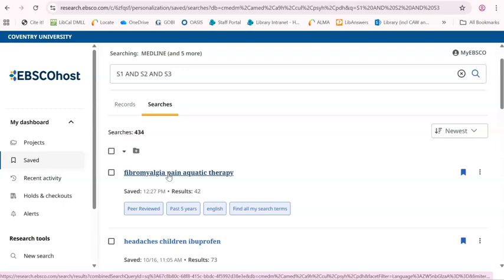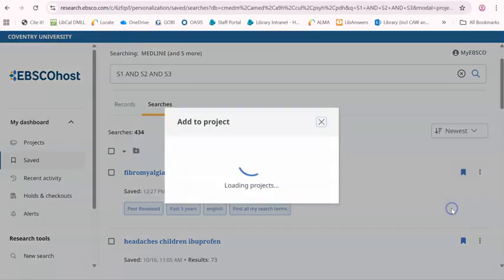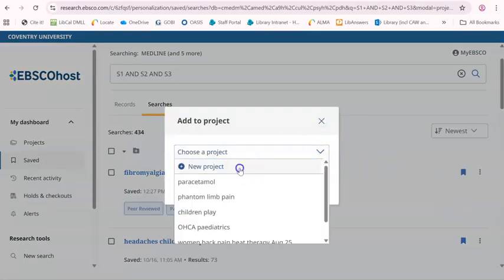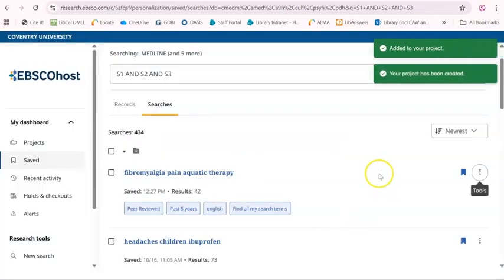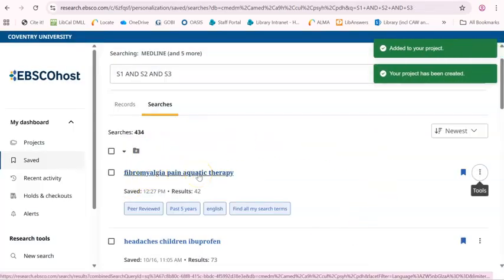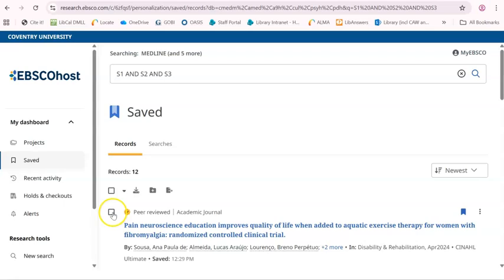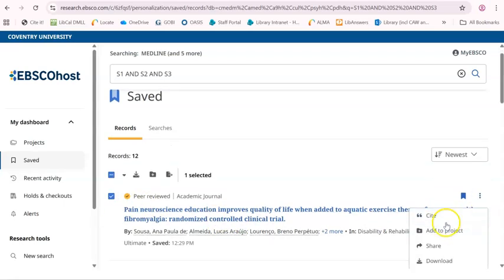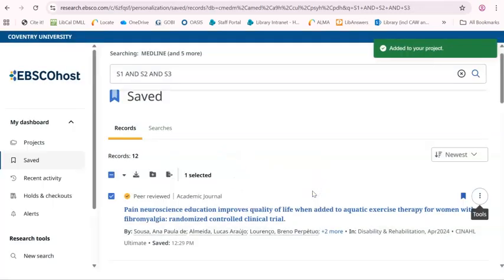One final thing that I just want to show you is, if you wanted to create a project, so you wanted to save all of your articles and your search in one area, simply click on the 3 dots, click on Add to Project. You can create a new project. Save, and then that will save your search strategy in your project. You can also do this for your articles. So if you go to Records, any articles that you have saved, you can also add this to the project as well. And it's just a really nice way of keeping everything on that topic in one area.